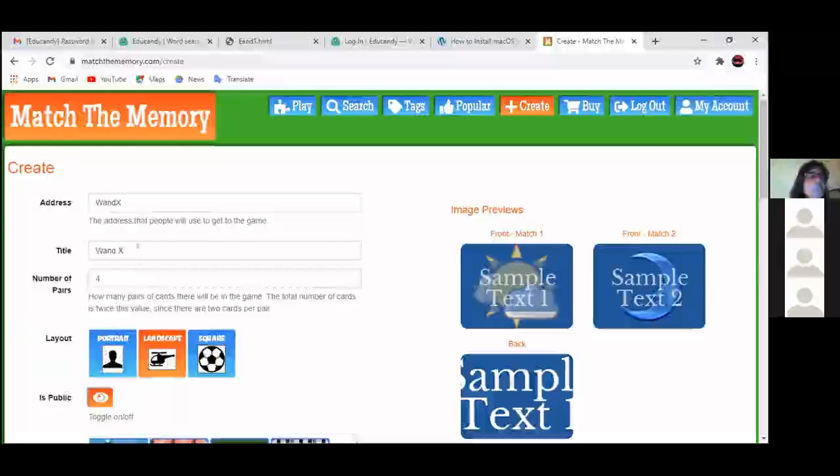Okay, so W and X I've selected. It is a random title that I've selected. You can be more specific about it. And then there are a number of pairs given over here. You can either increase or decrease. It all depends on you. Since it is for demonstration, I have selected only 4 pairs.